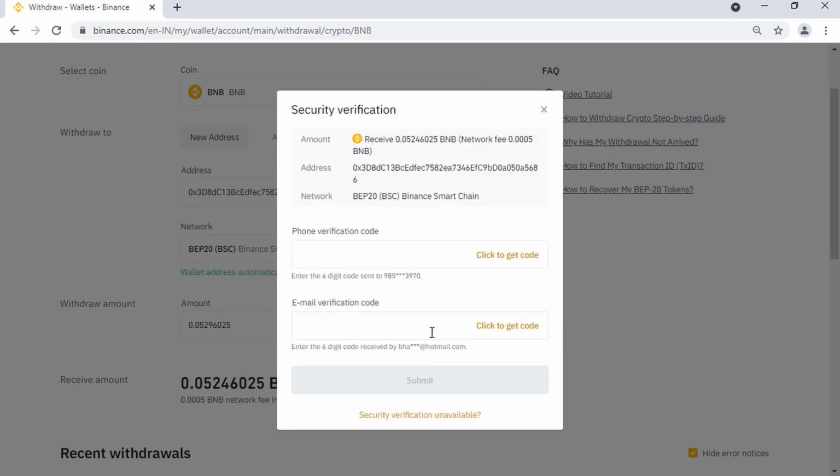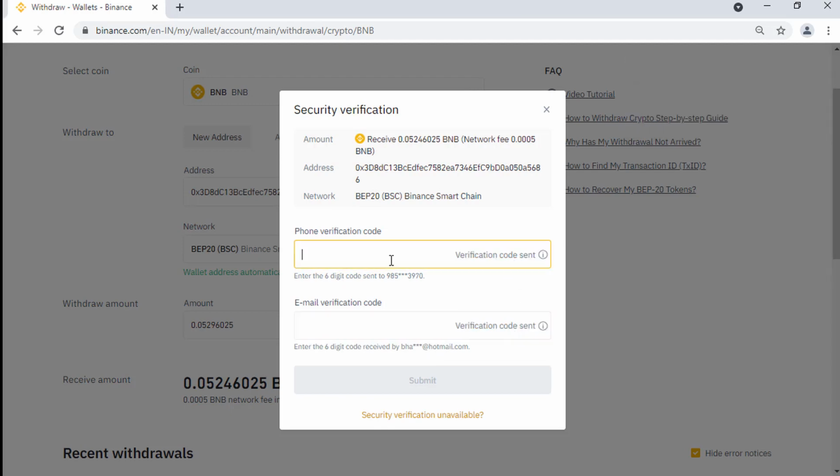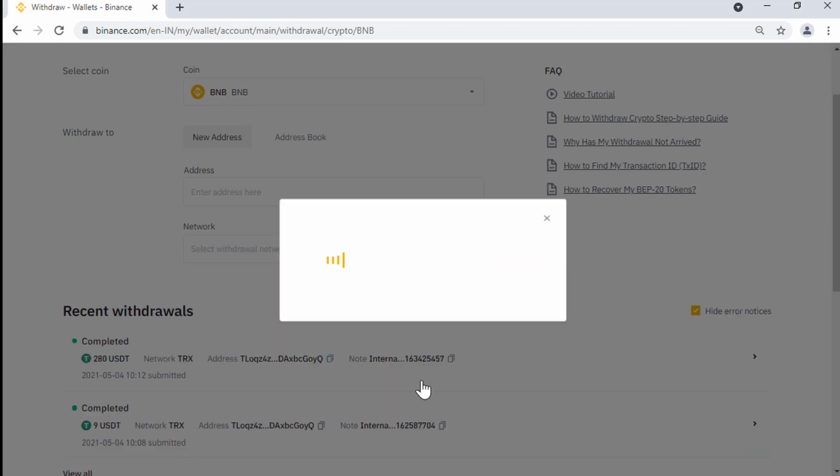They will send a security verification code to the mobile phone and email, so click to get the code. Now, I will check the SMS and email and put the verification code here. Click Submit and Complete.